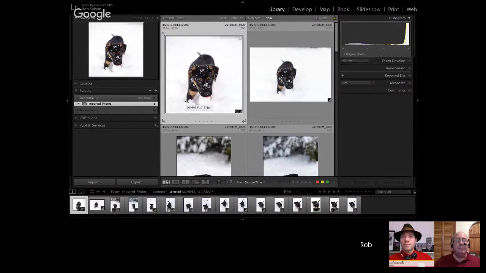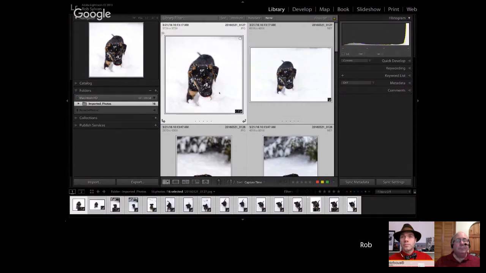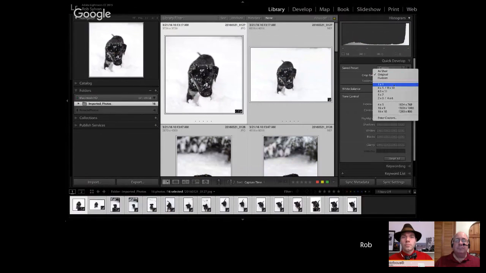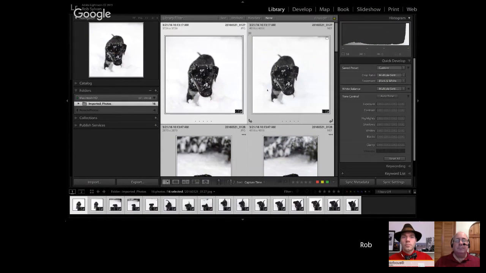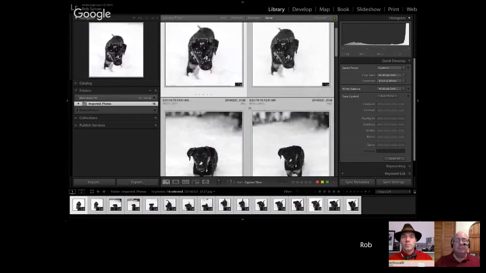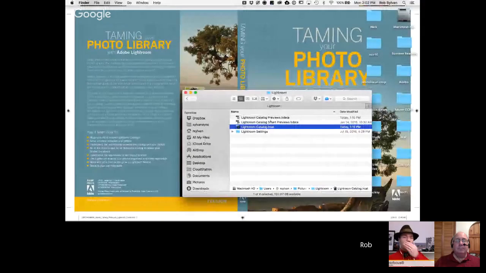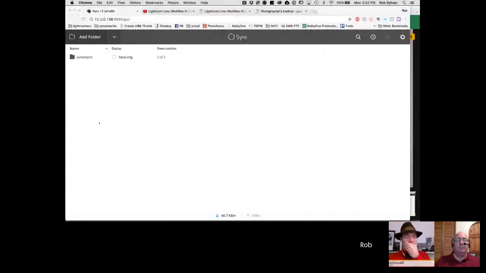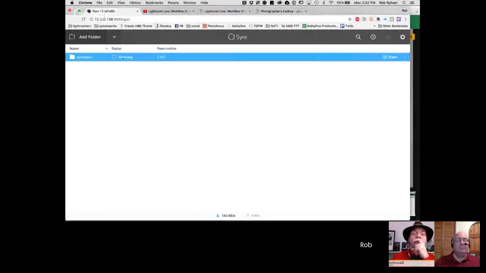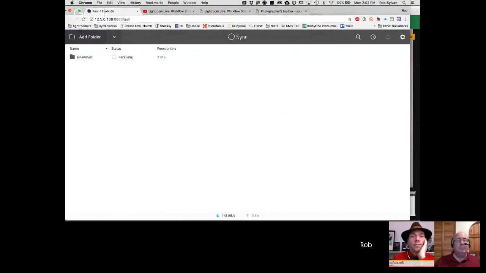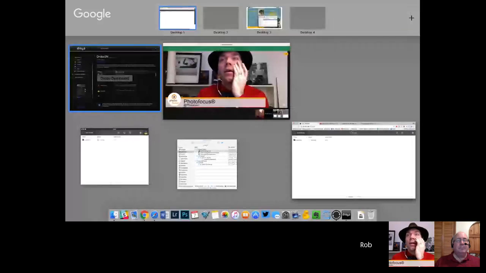If I do some work in this catalog, say I select all these photos and hit the V key to make them all black and white, and then crop them all square, all that work is done in the catalog file. Once I close that catalog file and come back over here, we can see that it's receiving those changes. This is all happening through a local peer-to-peer setup.